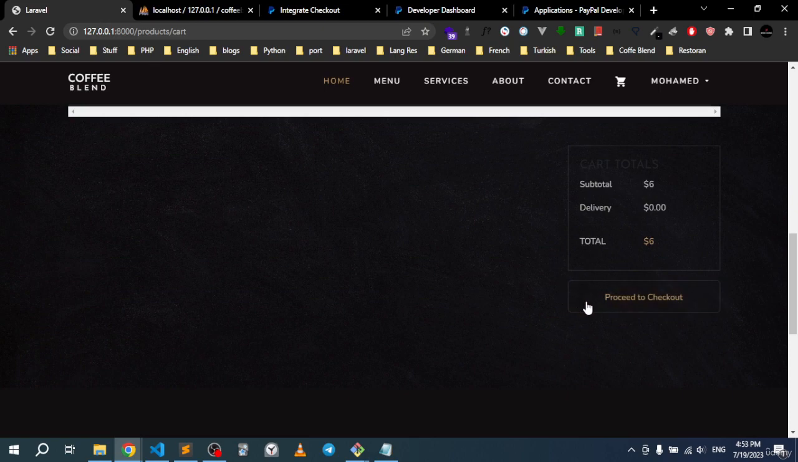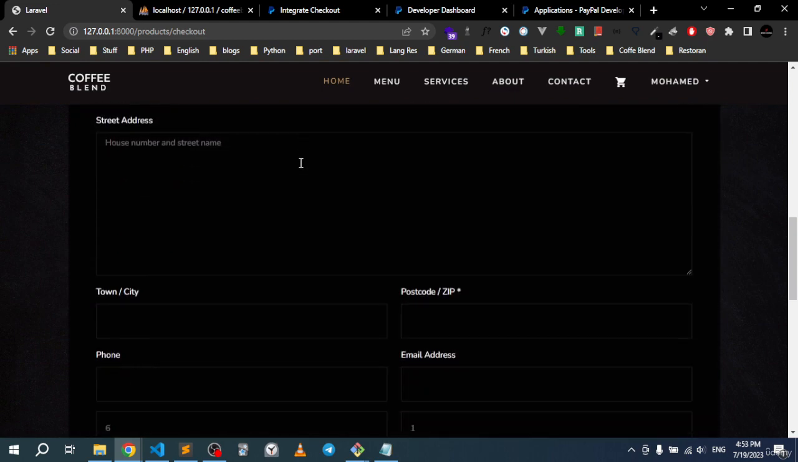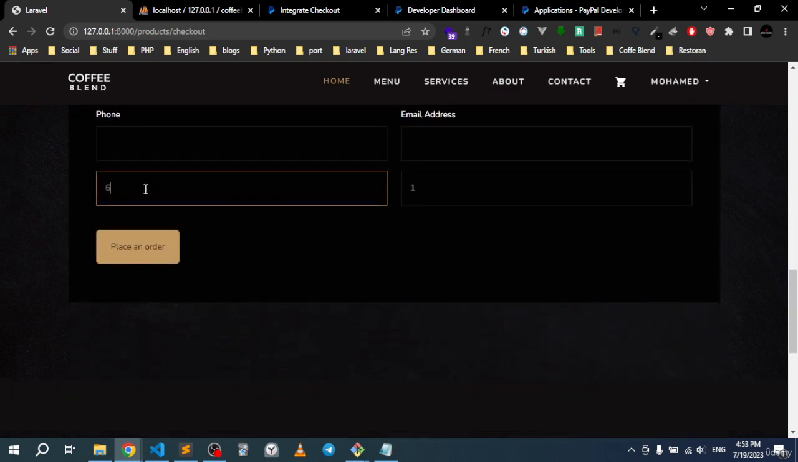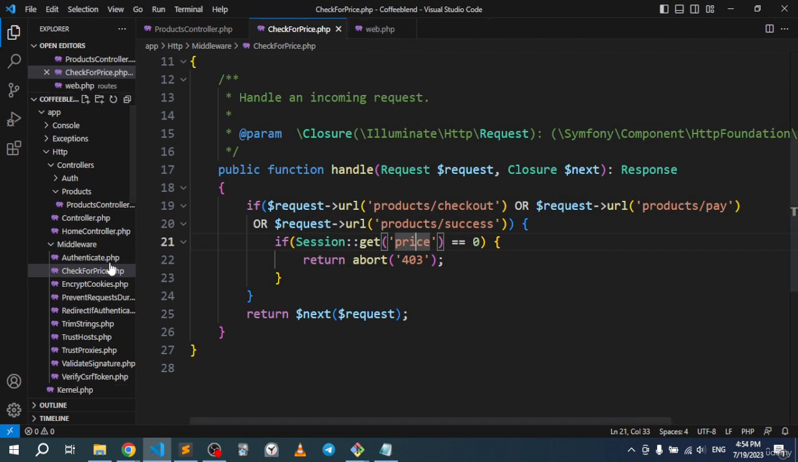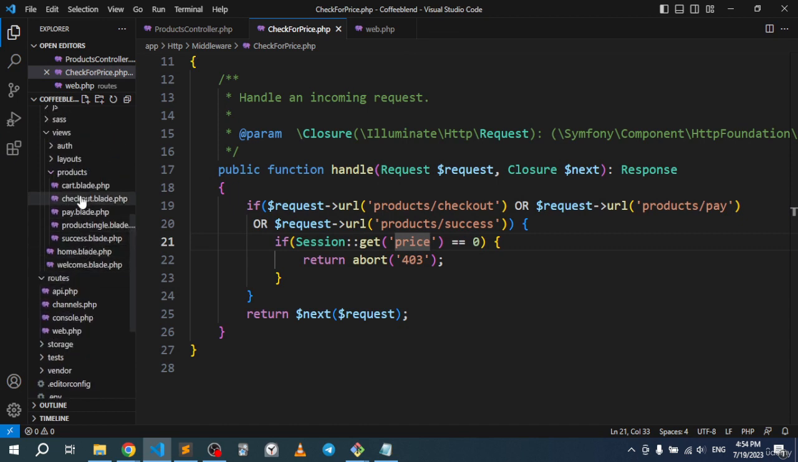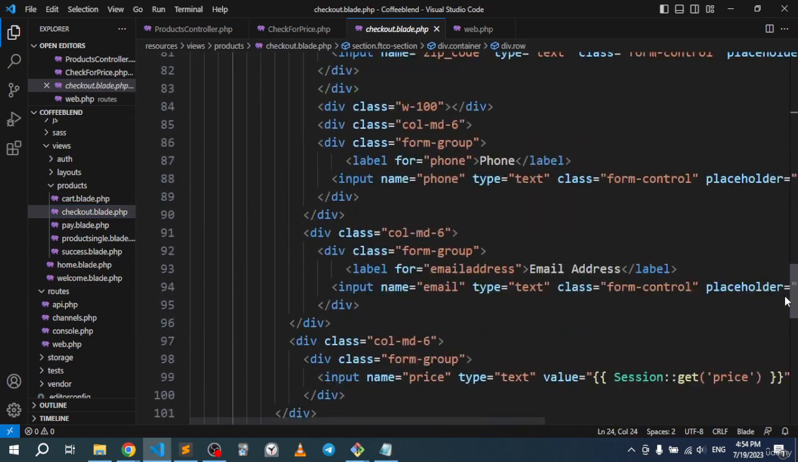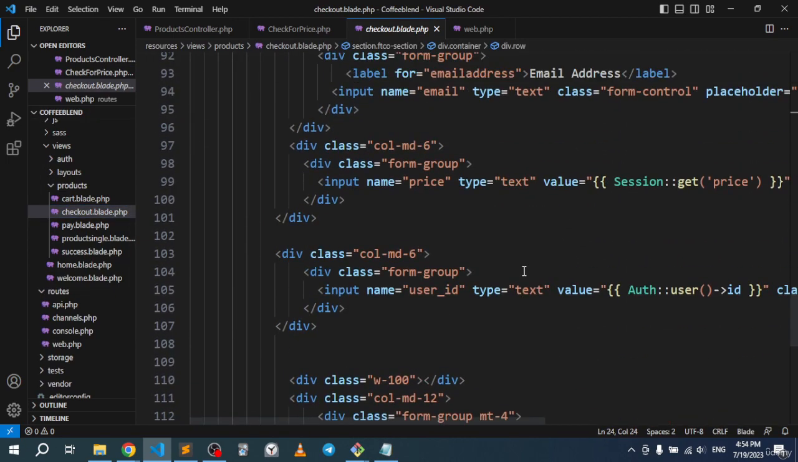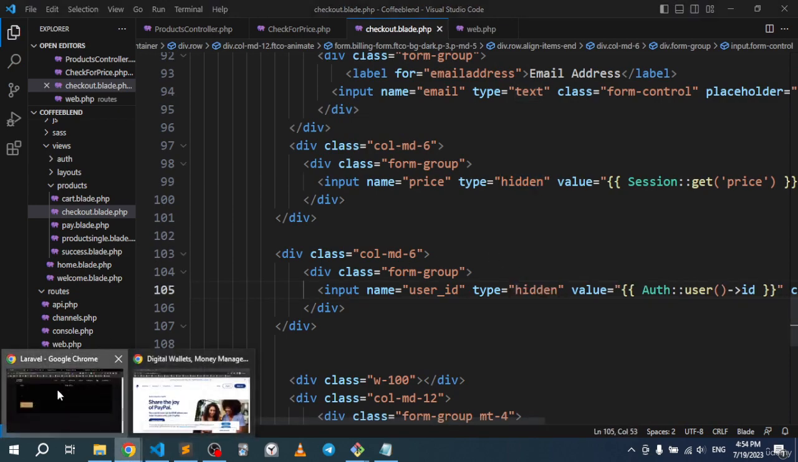Let's now go ahead and click proceed to checkout. All right, so as you can see, we're actually in the checkout right here. If we go down at the bottom, there you go, there is actually the price of the only item that we added to the cart, which is $6, and there is the user ID. I think that this is a good time to actually go ahead and make them hidden. So I want to go to checkout.blade, and I want to go down at the bottom. So yeah, they're basically right there. So this is hidden, and this will also be hidden. Save.